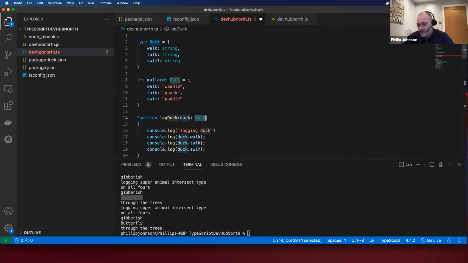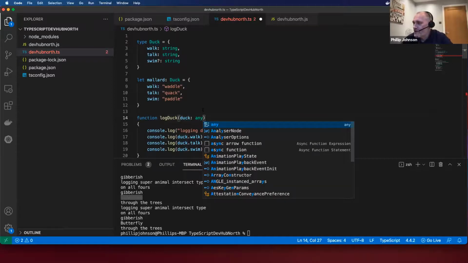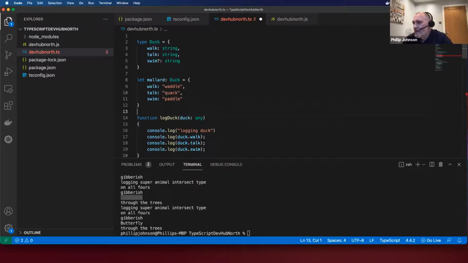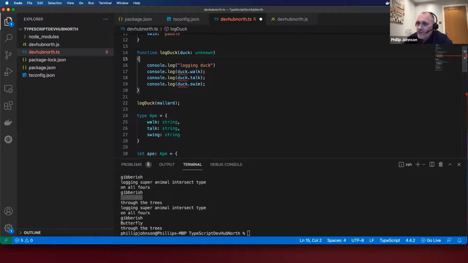So what we could do, just to show things here, is if we said duck was any, then it would let anything in here. And it would call walk on it, it would call talk, and lots of things would experience problems. But what you can say instead of any is unknown. Now, unknown is a little bit like any, but it will prompt you to deal with the things that you have to deal with if it was an explicit type.